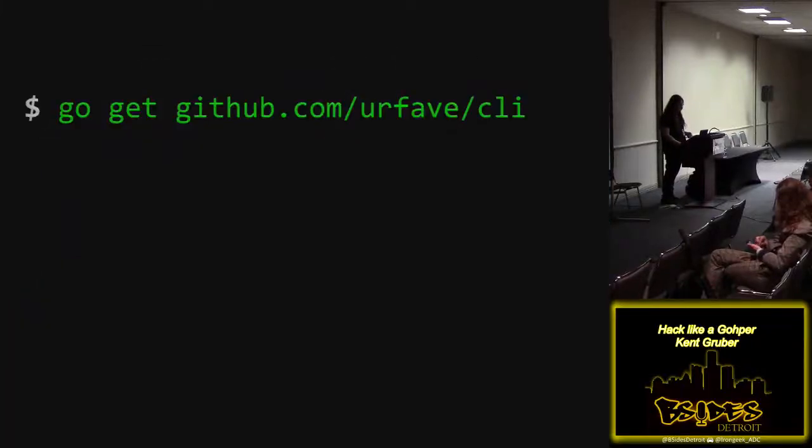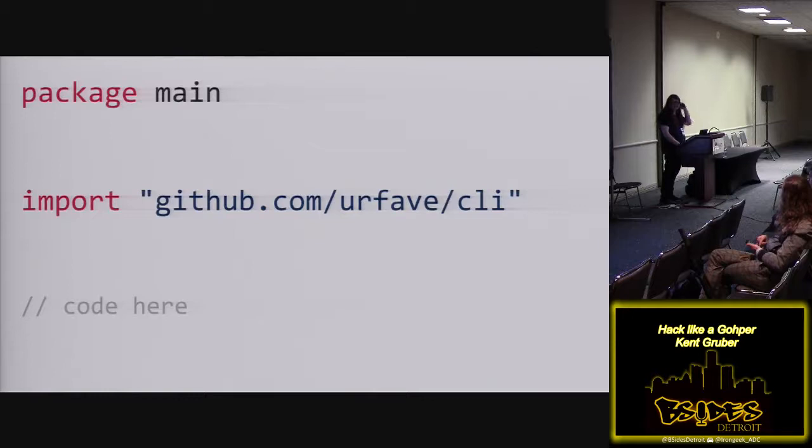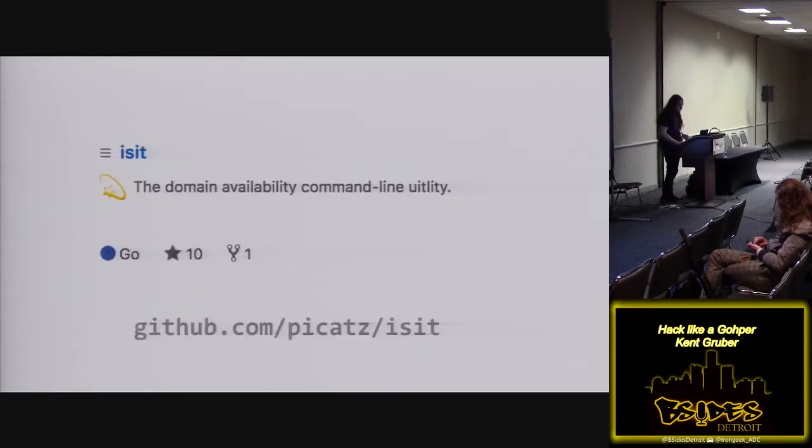And this one, just pulling in my favorite command line application interface builder. And so we could build something out with that pretty simply, with package main up top, and then importing that package we just did the go get on. So I built a lot of tools with your fave CLI, well, my fave CLI, right? But it's one tool that I built that's open source on GitHub right now. It's a domain availability command line utility. It just has a nice ring to it, I think.